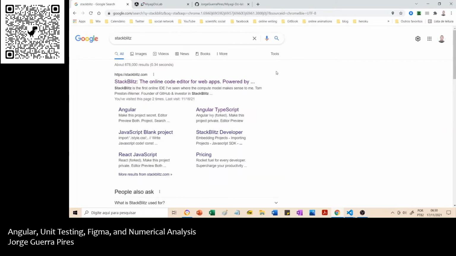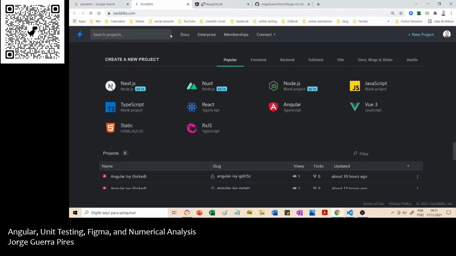StackBlitz is an option so you don't have to install everything if you want to follow the course and you do not have it installed, or maybe you don't want to install. StackBlitz requires no installation. You just open it. Here you have several options for making your app. I have here even Node.js. I have to be totally honest, I'm not very familiar with this option.